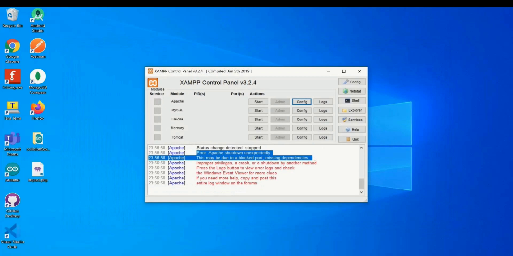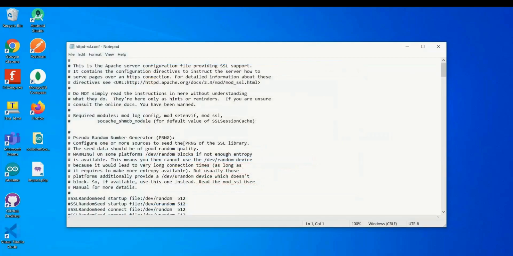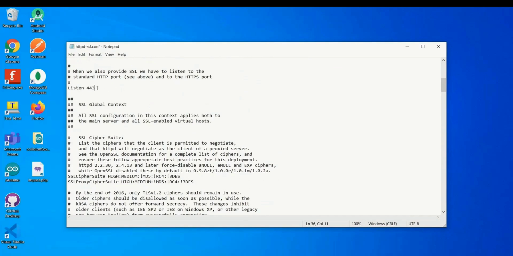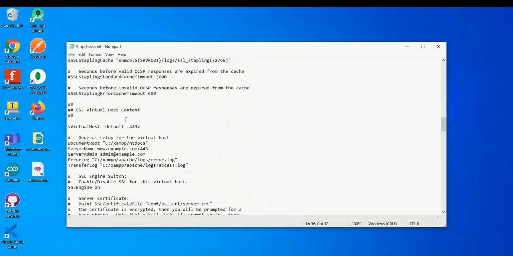We need to go ahead with some more corrections and configuration changes right now. Click on the same Config. Open Apache, the second link, httpd-ssl.conf. Scroll down further. You can see that in Listen, you make it 443 to 4433. Similarly, scroll down further where you have another location where 443 is there, make it 4433.